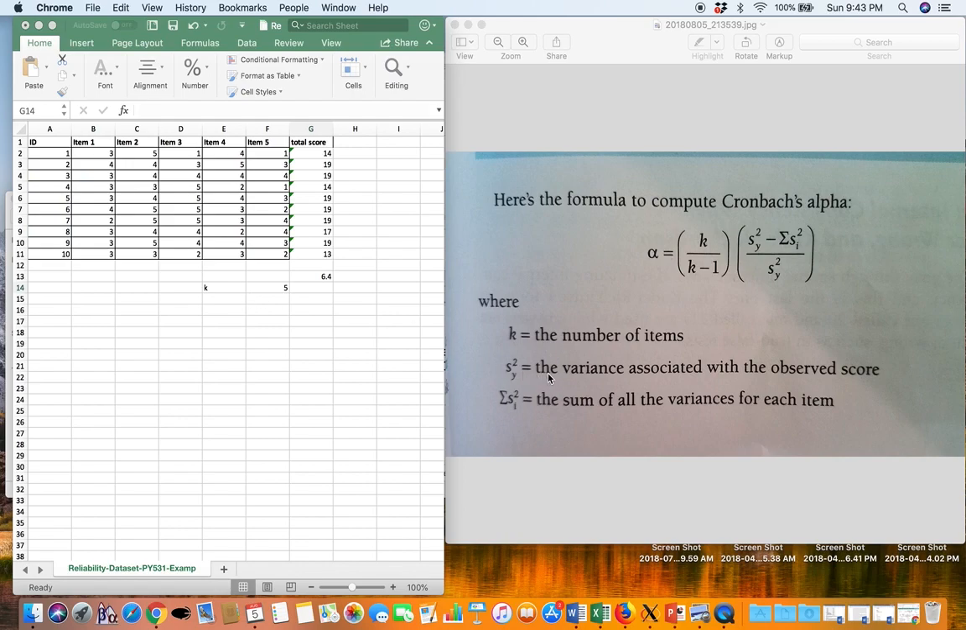So 6.4 is the variance associated with the observed score. So S squared, I wonder if we could do that. There you go. That is going to equal whatever this value is.